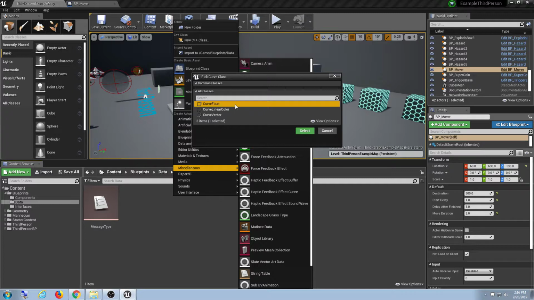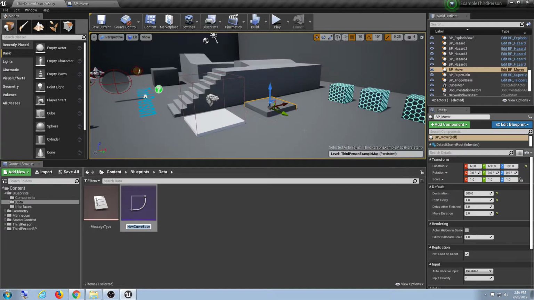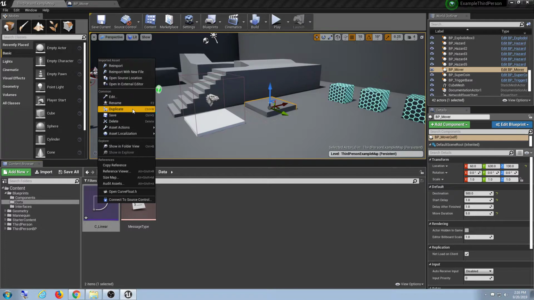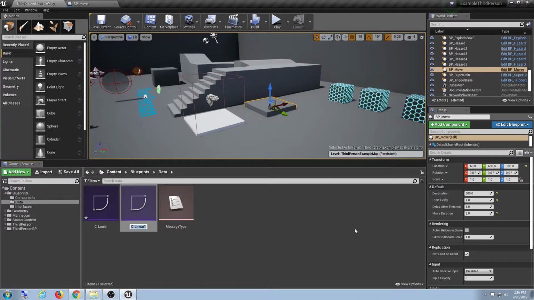Okay. So it's at a curve, right? Now we're going to use float as our class base, our parent class. So curve float, hit select. And then I usually do like C underscore for curve. And then this one will be, let's call this one linear. And then let's make another one based off of that. So just right click, duplicate, or Control W. And let's call this one C underscore smooth.